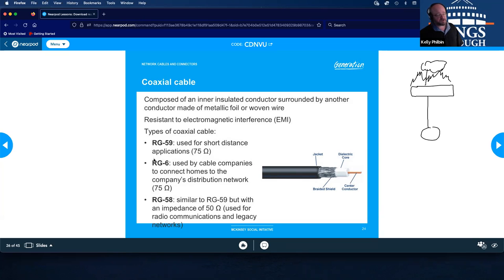The RG6 would go directly into a box and then typically hardwired from there. And then your RG59 would have your BNC connector. Anybody remember the BNC? Yeah. I think either I have it wrong here, but I think it's 58 is the one that uses the BNC connector. That's the lock and twist, you push it in, you twist it?